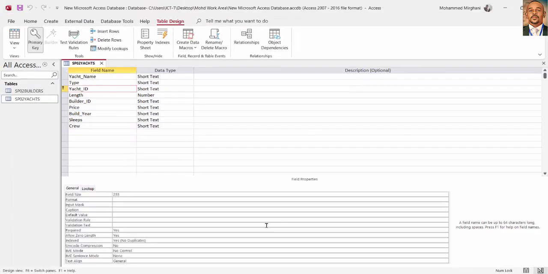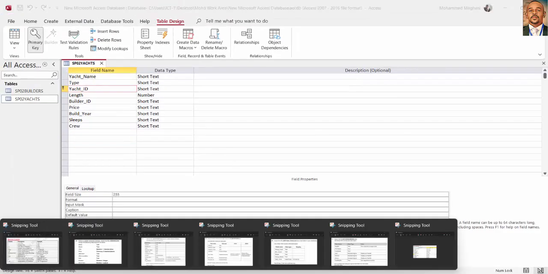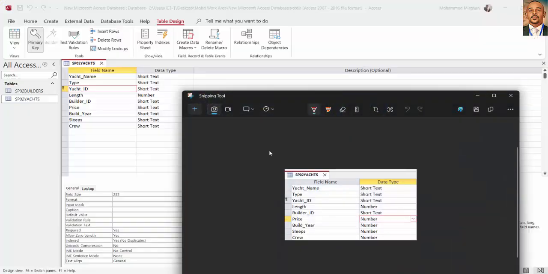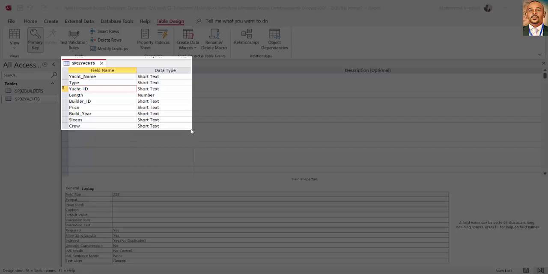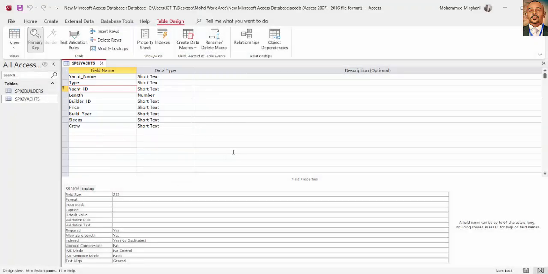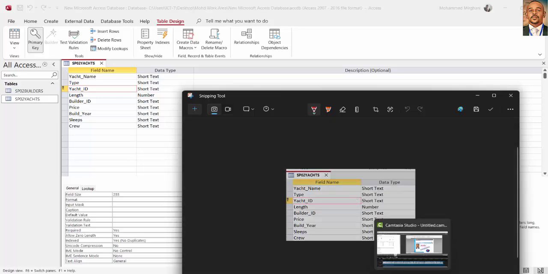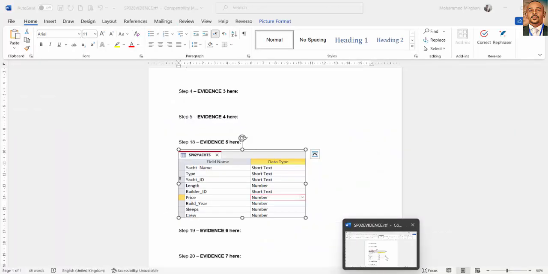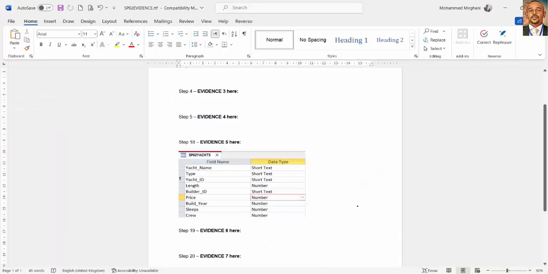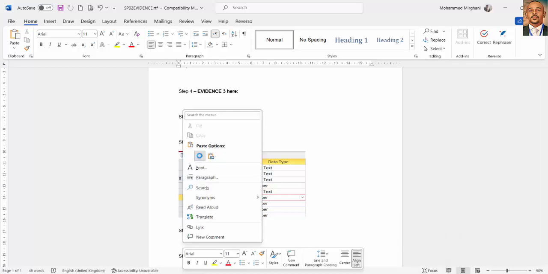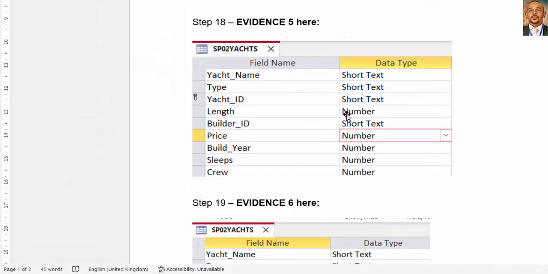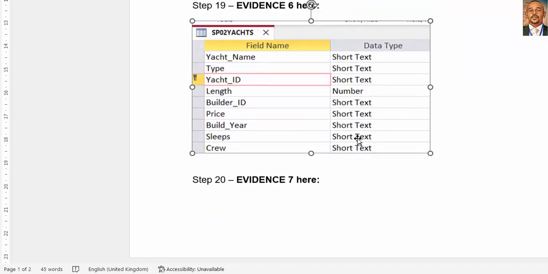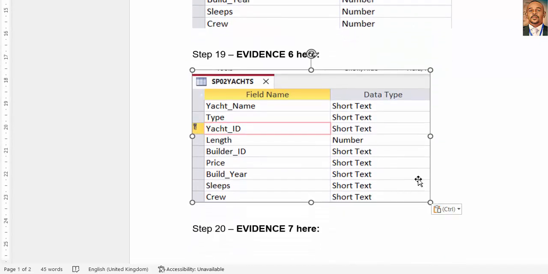So you're going to simply make a screenshot for this one from here, and you copy it and you paste it under the screenshot which you did here, because this is question 19. So now we have the evidence document for the two tables after you assign or change or amend your data type.